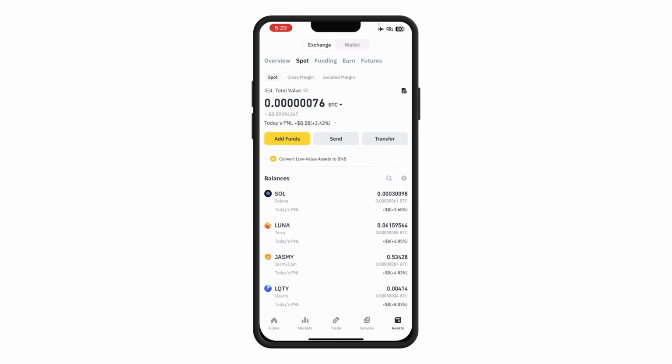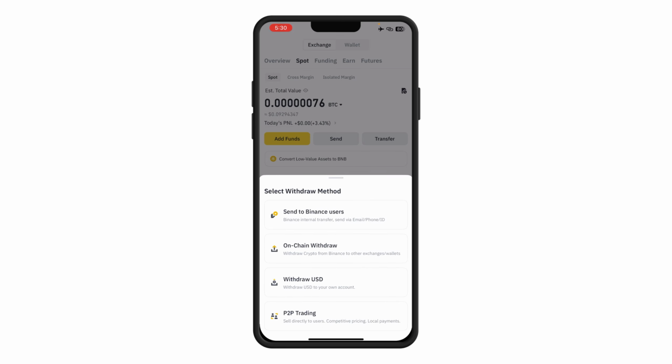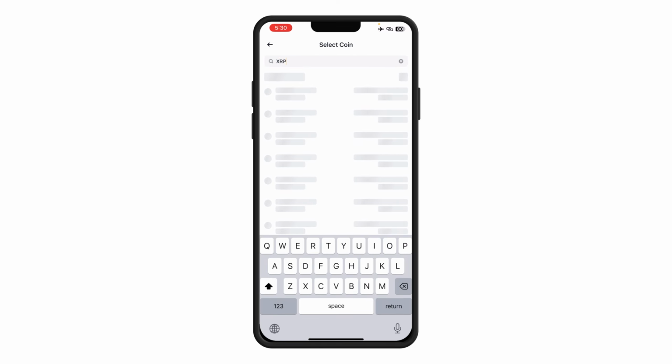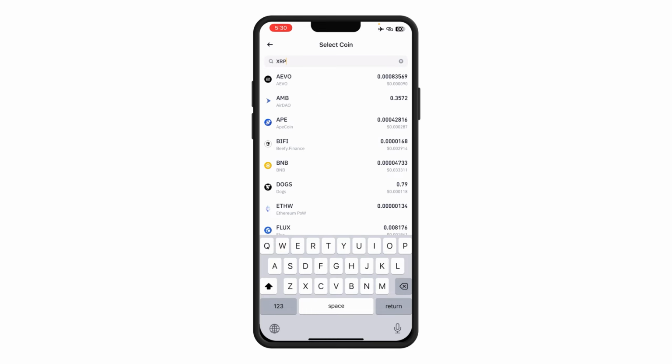Go to your Binance, click on send, click on the second option. Come on here, type in XRP. So wait for it to load up and open up now. So yeah, it's going to open up now. Yeah, so this is it, XRP.